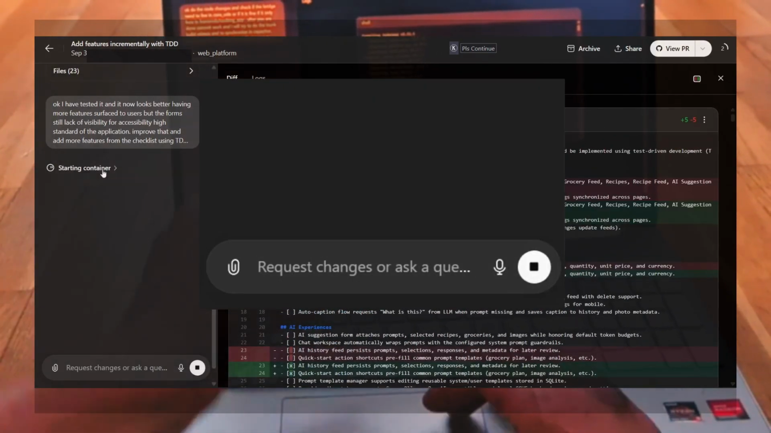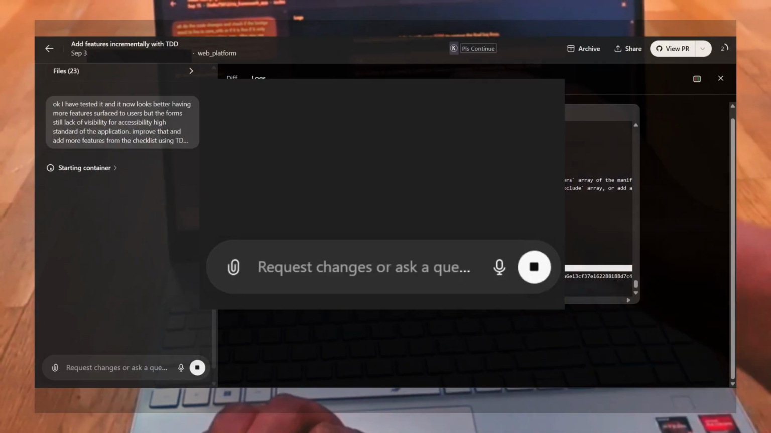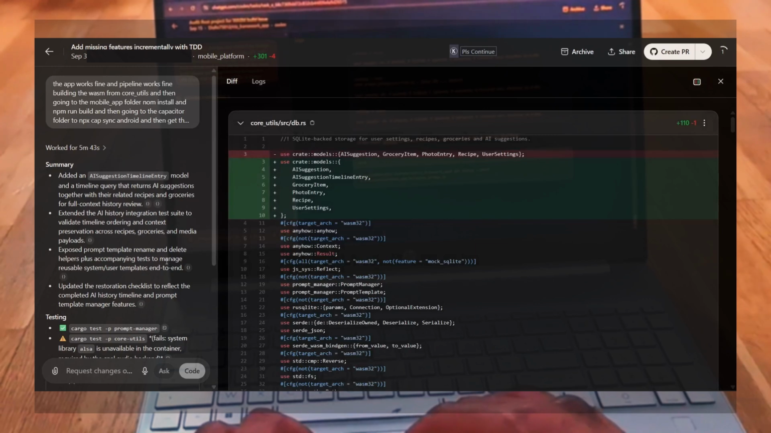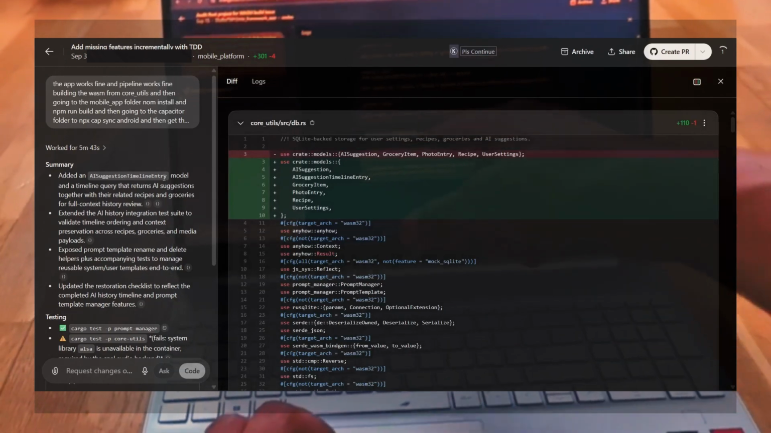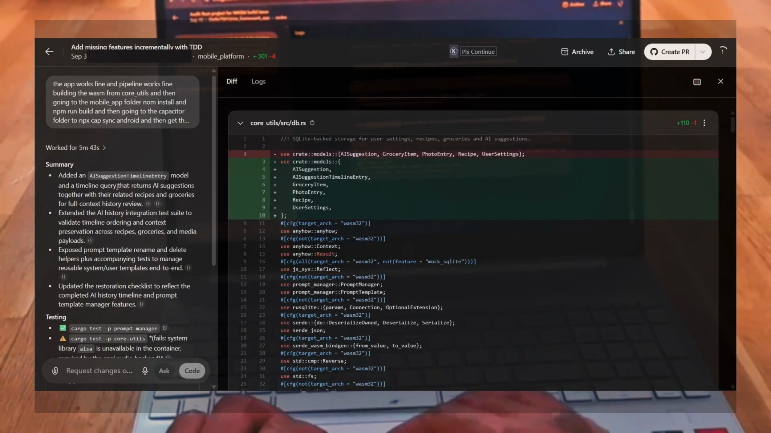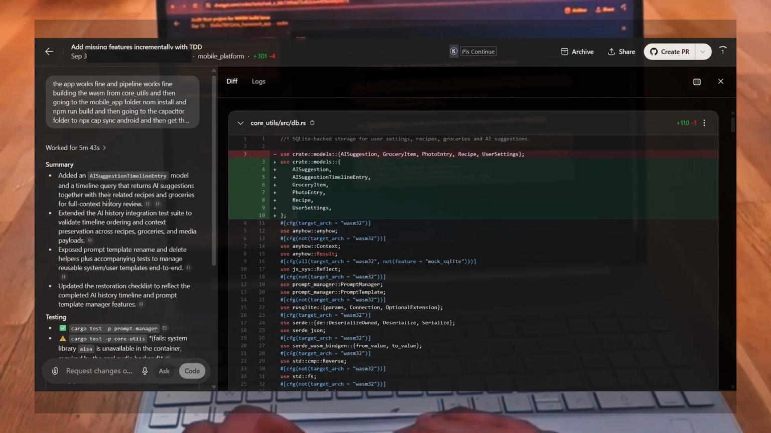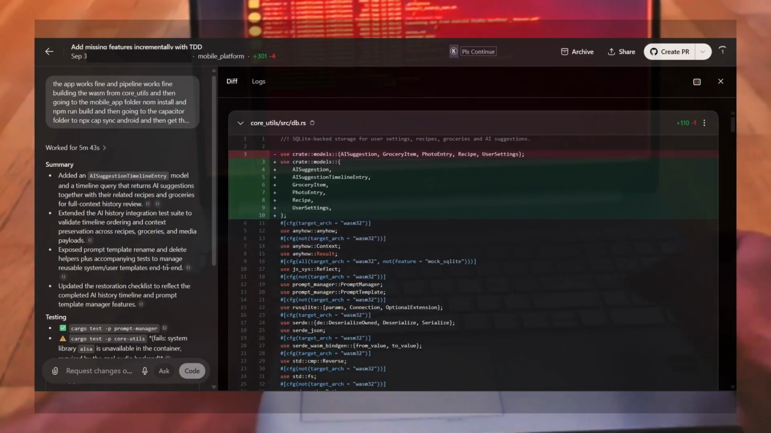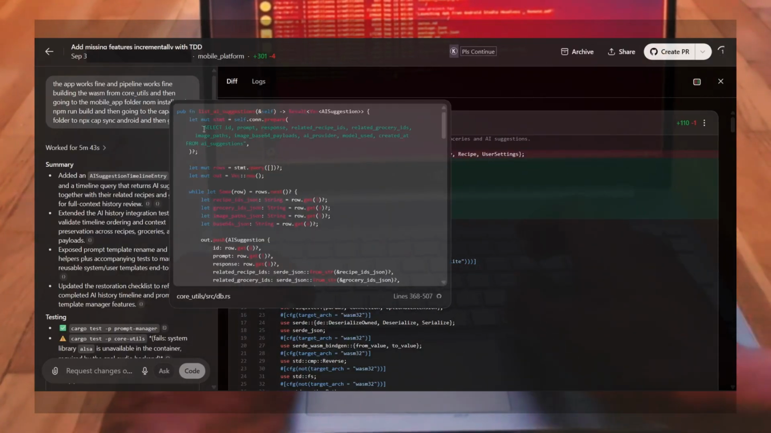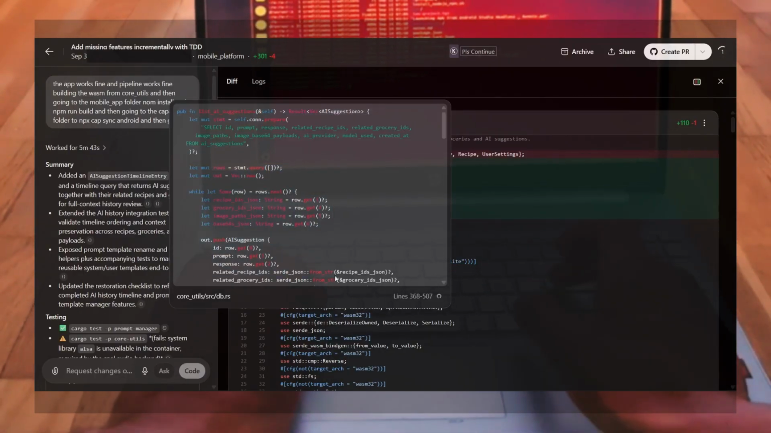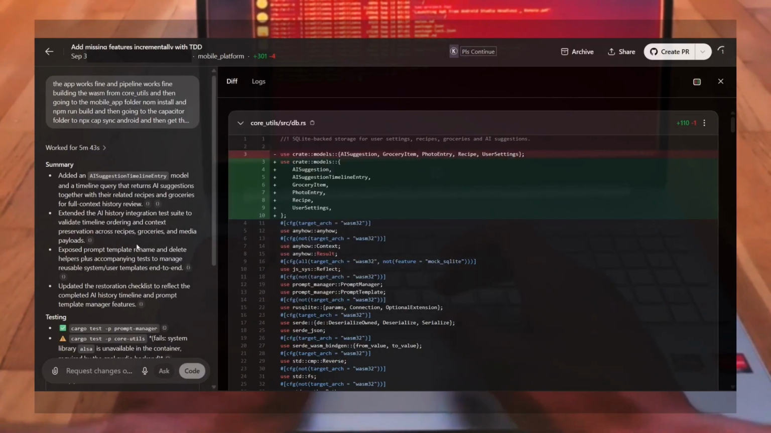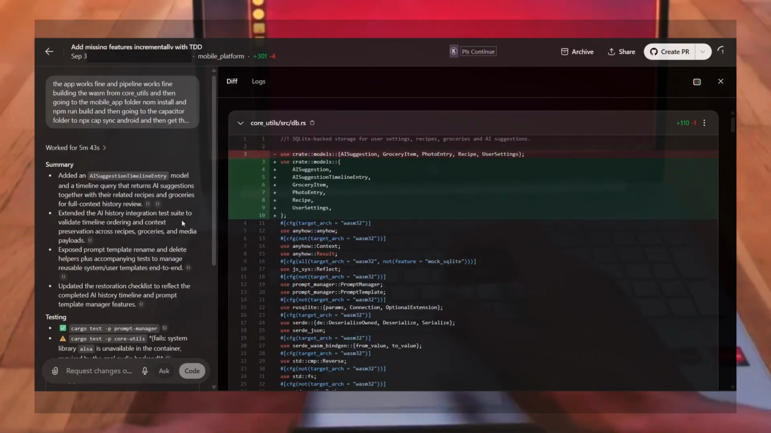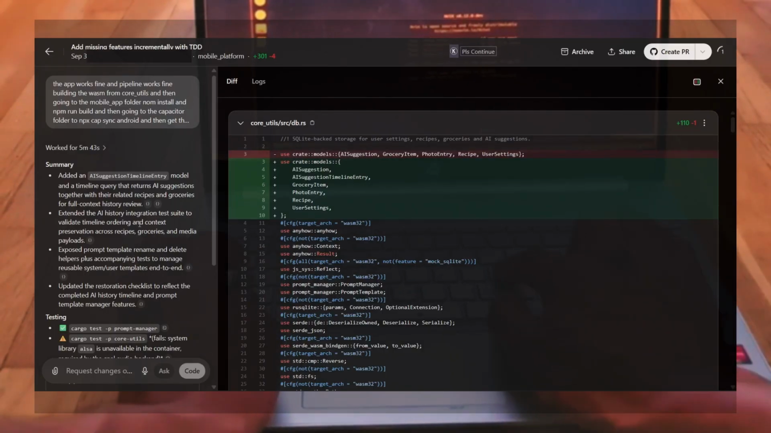Okay, so the task is sent. And now we can maybe check out the mobile version. We've been coming and going. So let's go to the mobile platform. So here it has added, we can see some code snippets. It's very amazing the way they've done the UI, the precision, how the agent just gets you the right code snippet to show you what it has been working on.